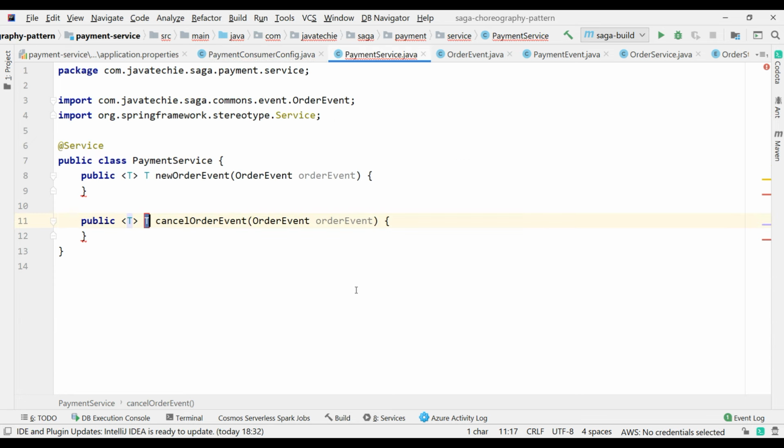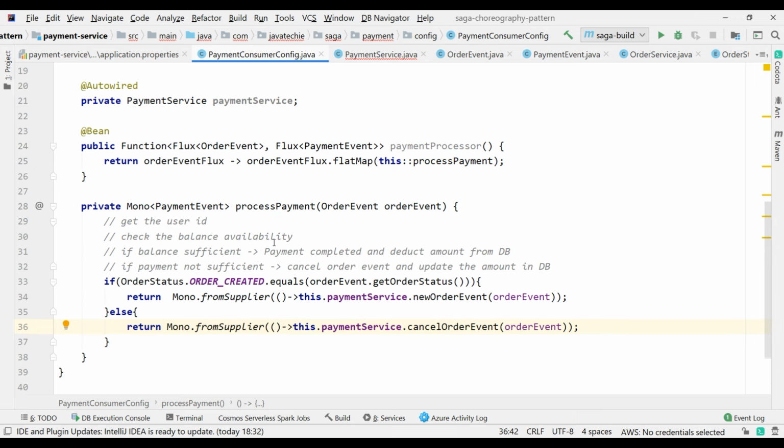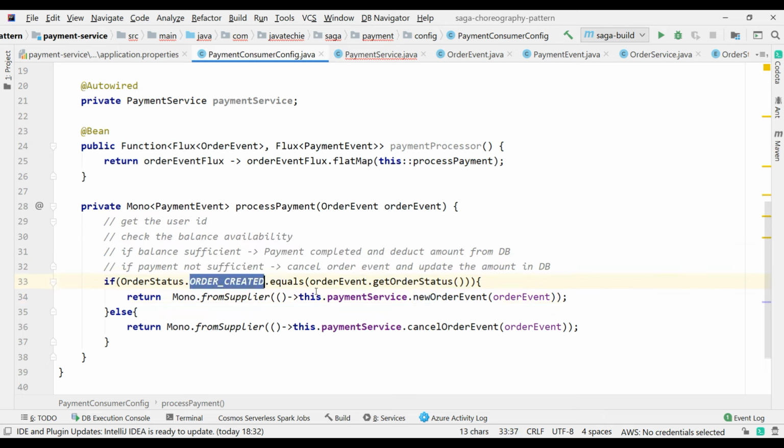Create this method. Fine. So we are good in our payment consumer config. This will consume the event from the order event topic. That's what we understood as part of our presentation, right? And this is the algorithm we are going to perform in our payment service. If the order status is created, then create the new order event and update the user balance in the database. If something goes wrong, like payment is not available or the amount is not available for that particular user, then cancel that order event and update the amount in the user balance DB. That's what we are going to do.